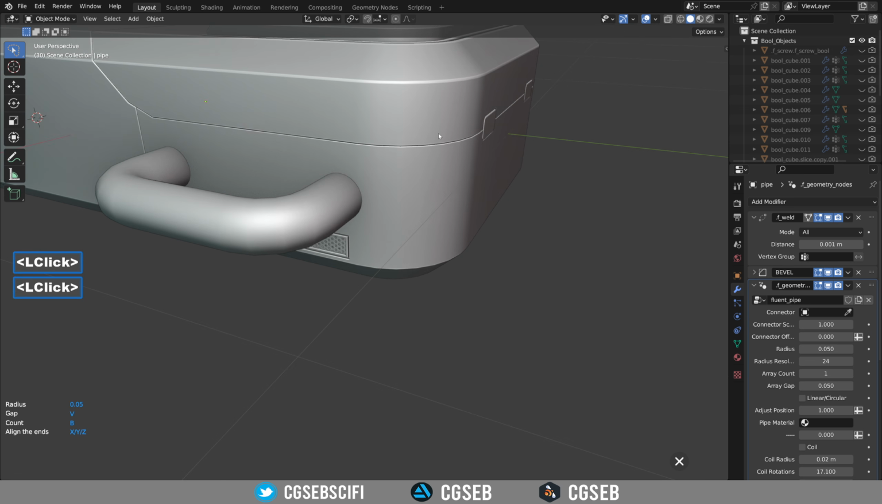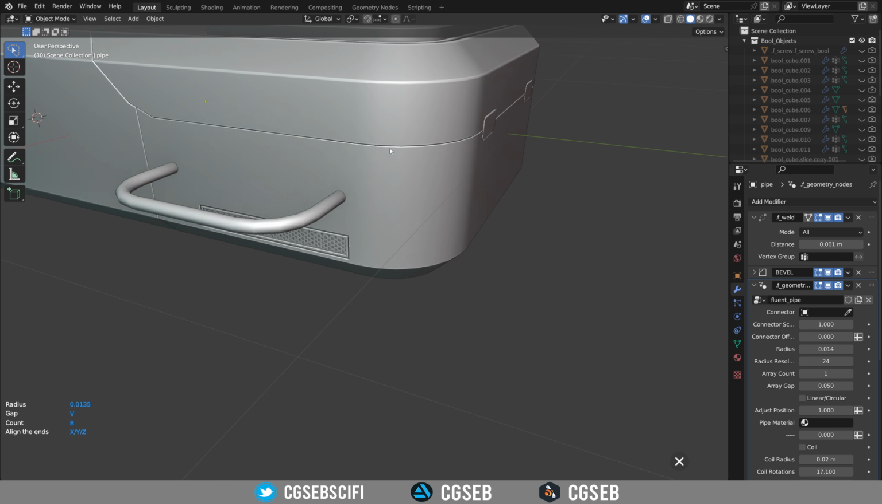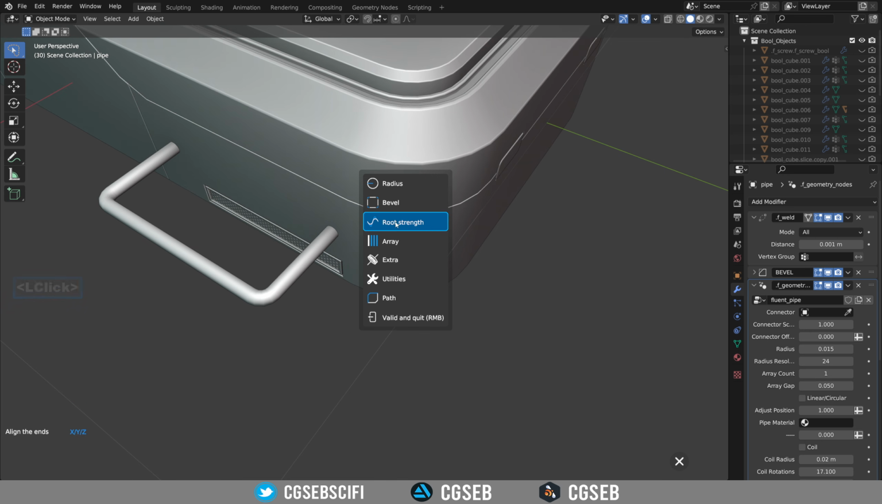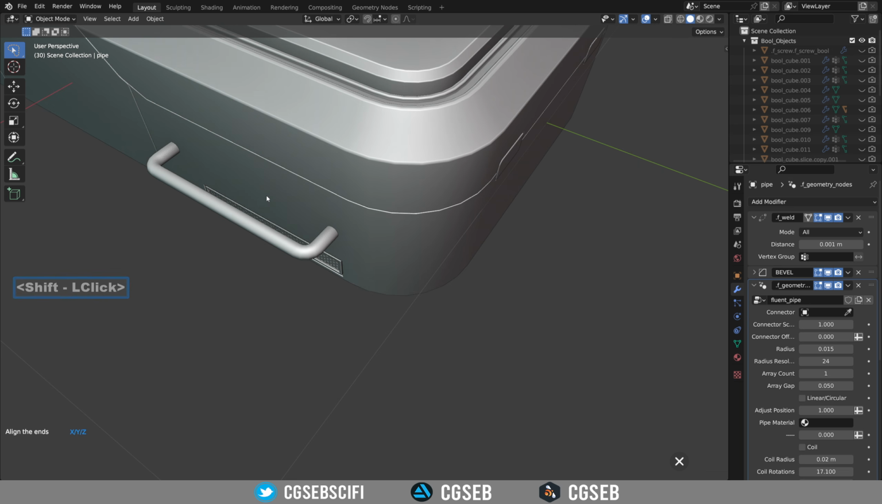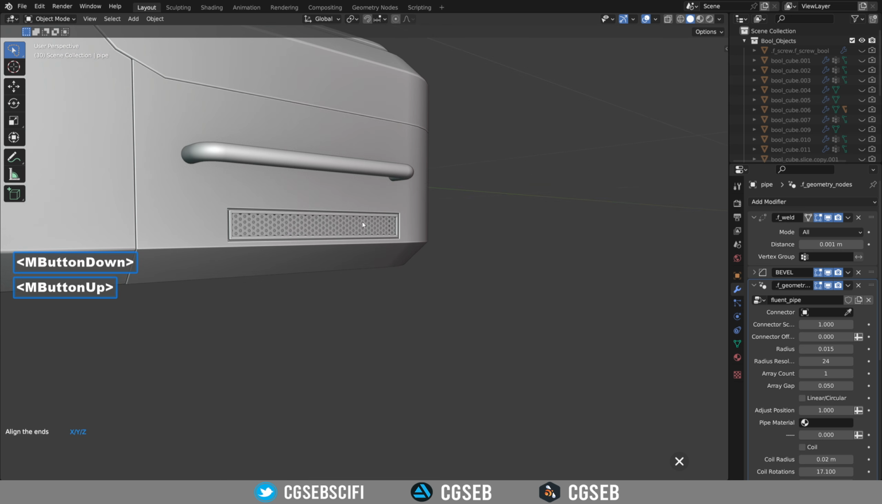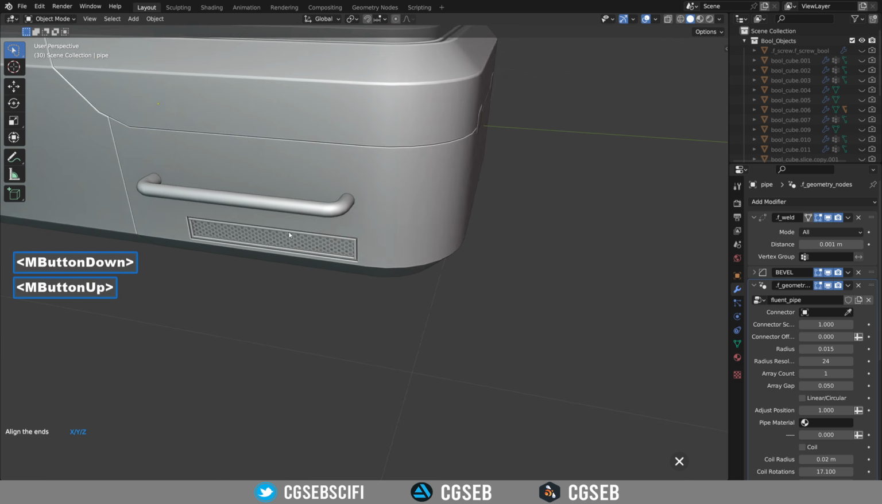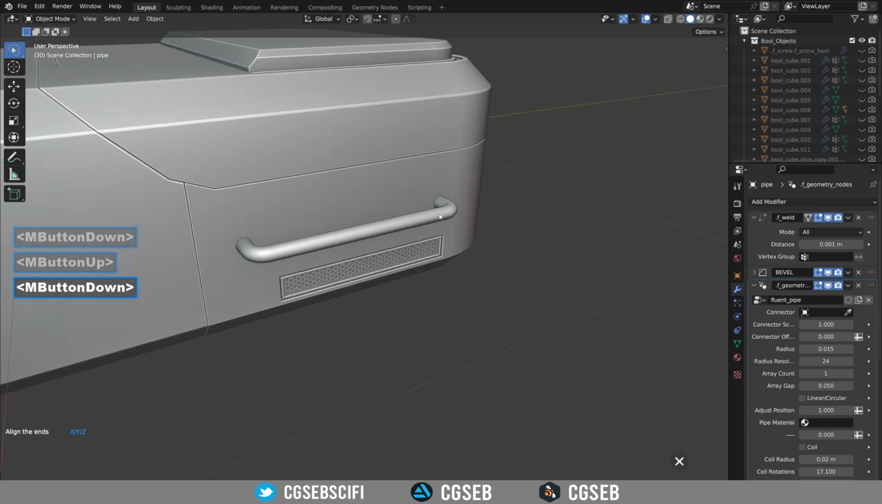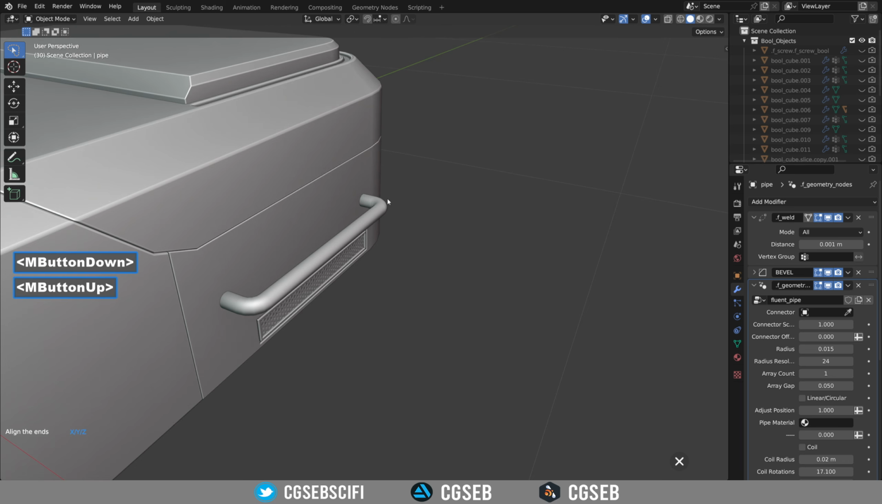You can adjust the radius, of course. You can adjust the bevel and the wood strength is actually how far is the pipe from the object. I'm going to use a pipe to make a handle over there. This is not really a pipe, but this is really useful to make handles for hard surface modeling.